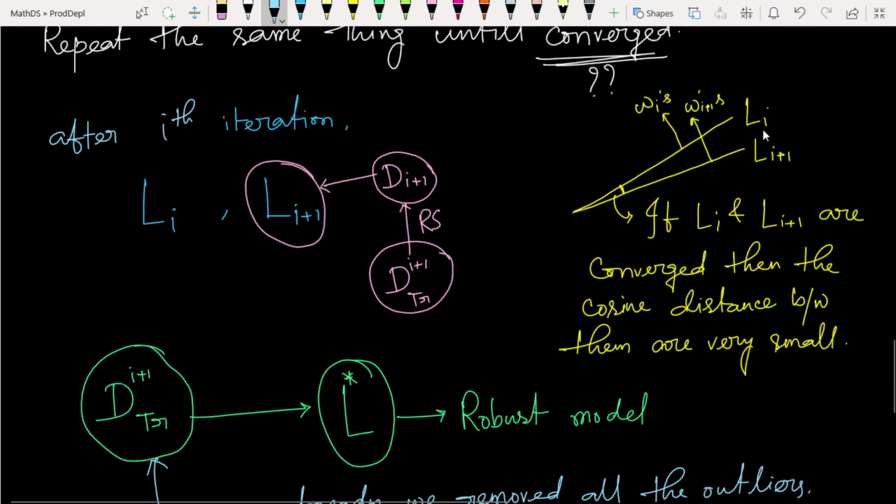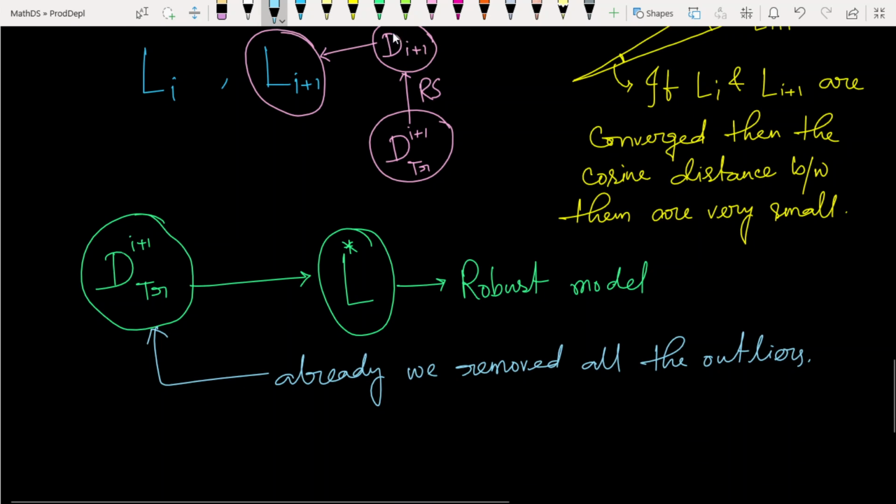Converge means, here in this example we have taken linear regression. If you see that the distance between these two regression lines, meaning the cosine distance between these two regression lines, is very small, we stop. And on the final data sets we build our final robust model, not from this Di plus 1, which is the sample data. We have not used this random sample data, we have used the training data Di plus 1 training data, and on this data set we build this robust model. That's the simple thing we have to use.